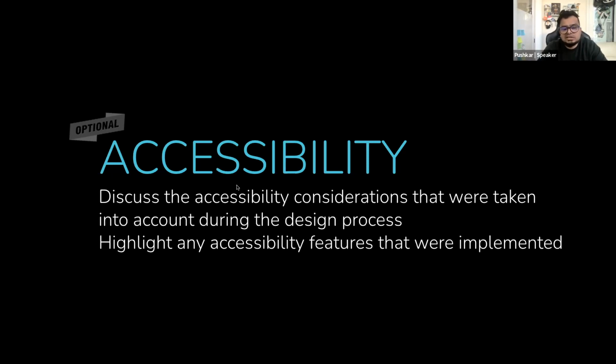So discuss the accessibility considerations that were taken into account during your design process. This becomes very, very important throughout the process. It's that one more tick in your tool chest, like one more ability that you have. If you are a designer who's thinking about accessibility all the time, you are one of the top few designers working in the field. You become a very valuable commodity in the design industry.